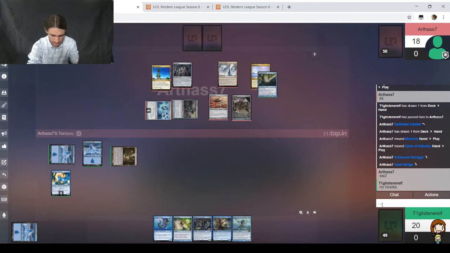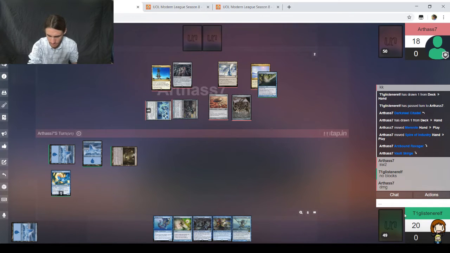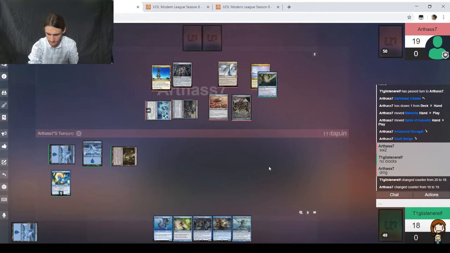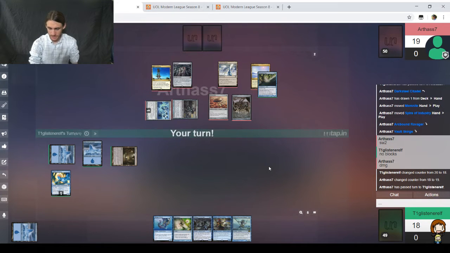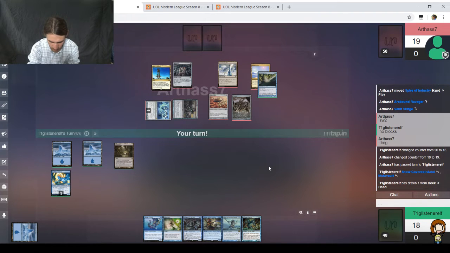Alright, what you got? Damage. Alright, cool. Just taking the two. Alright. I'm gaining one. Okay, let's see. Moment of truth. Did we get there? We did not. We got something, but we didn't get that.